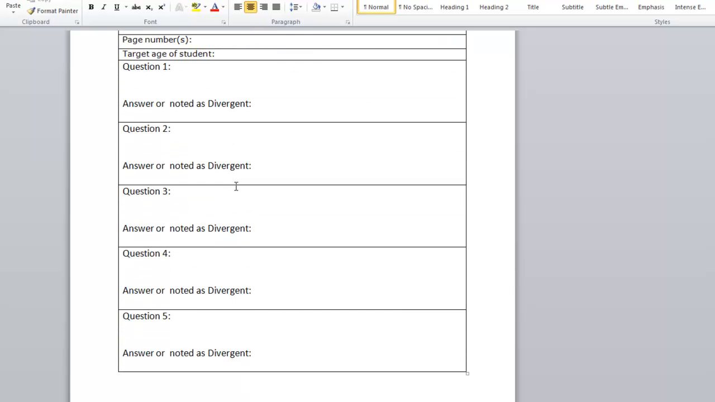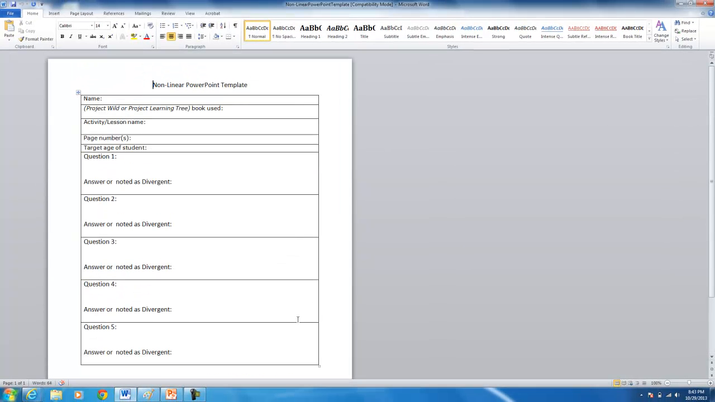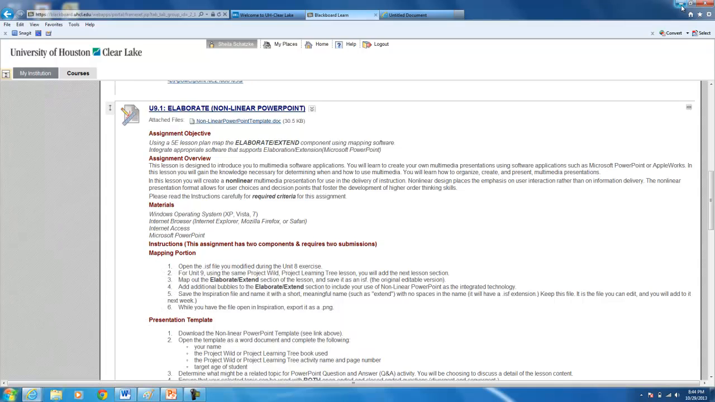And then when you do your lesson plan map, you're going to insert it here. Make sure that you load it onto your ePortfolio. So after you've written out the questions, you're going to make a PowerPoint. And so I'm going to show you that right now.